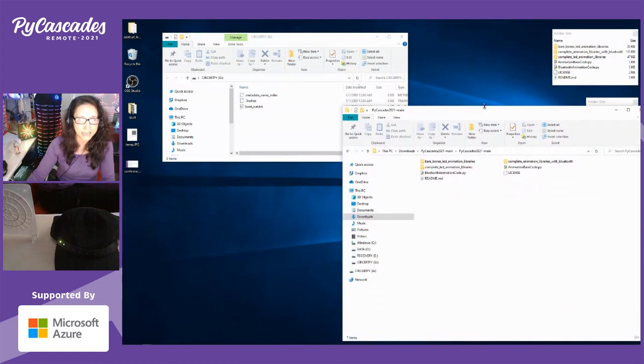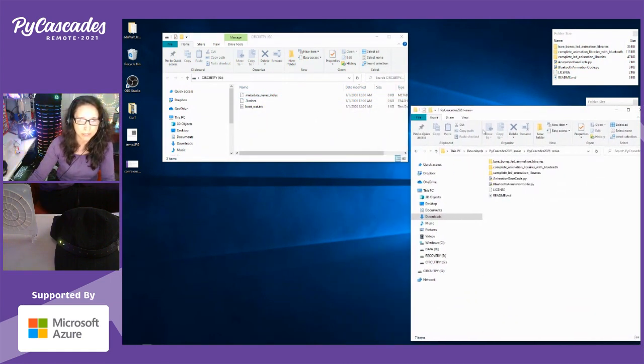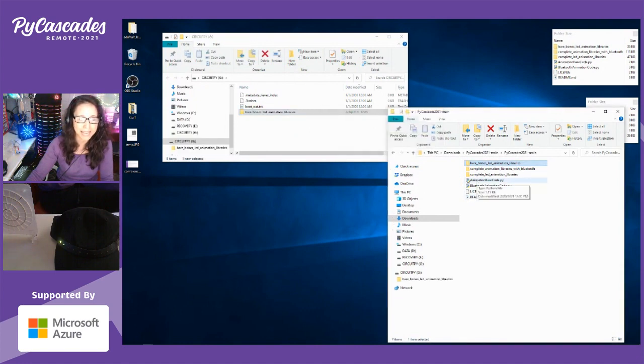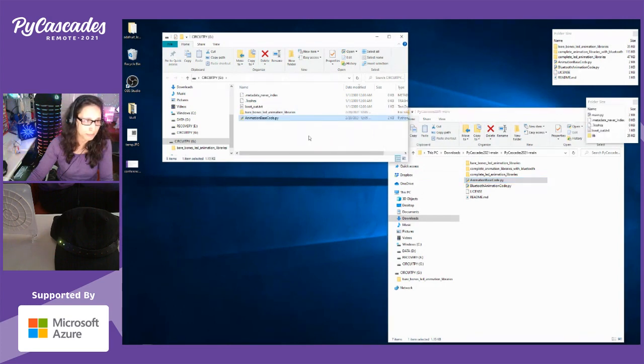Because this is a small microcontroller and doesn't have a lot of memory, I'm going to use the bare bones version of the animation libraries from my GitHub. These are Adafruit's LED animation libraries, but I've taken out most everything except what you need, so it fits in a small microcontroller. If you're using a faster, more powerful microcontroller, you can use the complete LED animation libraries. But I'm going to drag over the bare bones animation libraries and copy them to the CircuitPy drive. The animation base code is the starting point for the code we'll write, so we don't have to write everything from scratch.